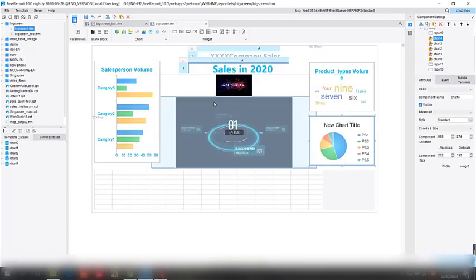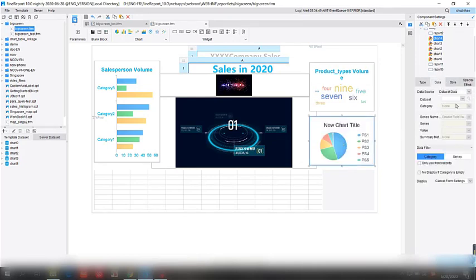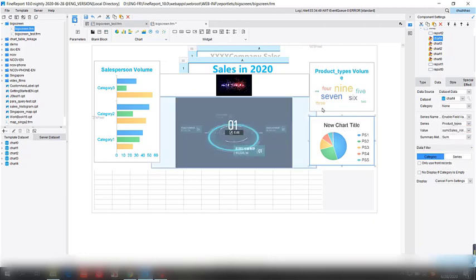Alright, so we have the data prepared for this pie chart. So next, let's go ahead binding the data and edit different styles. So 4 is going to be our data set, and no category, since we only want one pie chart. And the series is going to be product type, and the volume is going to be the sum of the sales volume.